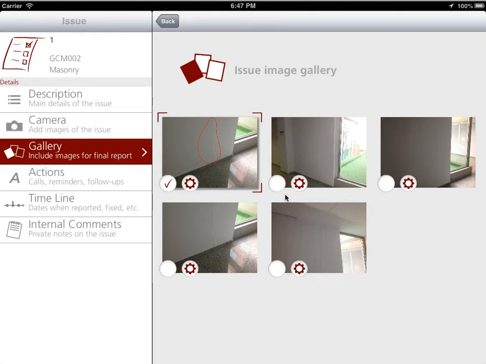Before we leave this section, let us select a couple of the most relevant images to be included in our report.